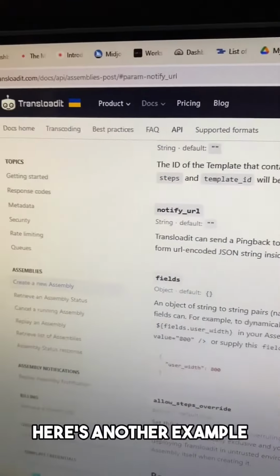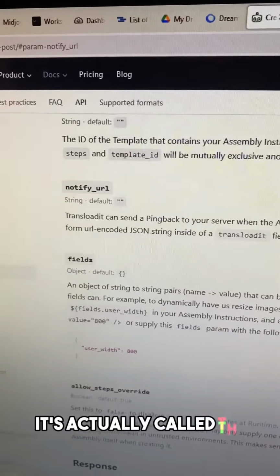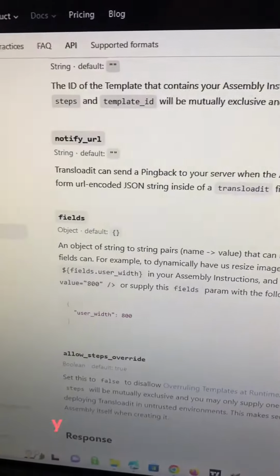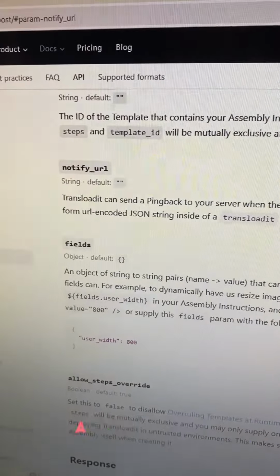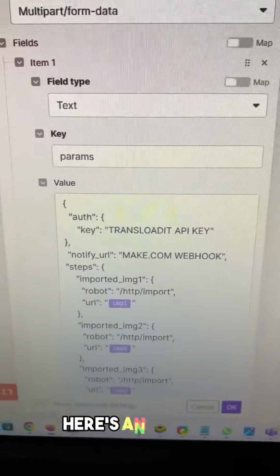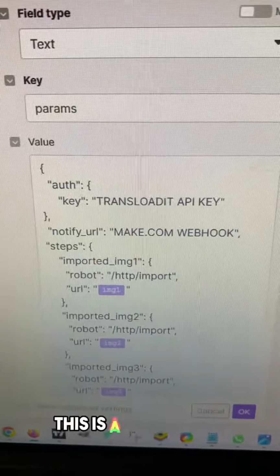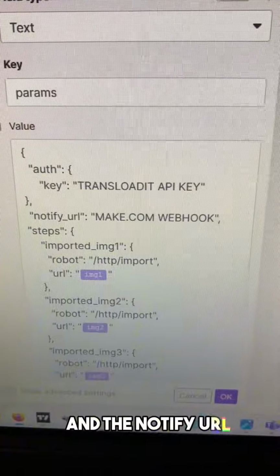Here's another example in Transloadit. It's actually called the notify URL, but it works the exact same way. You put it in the JSON and it'll work. And this is how that works. Here's an example of JSON. As you can see, this is a Transloadit API call, and the notify URL parameter is in there.